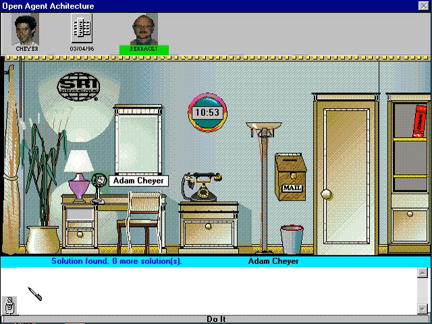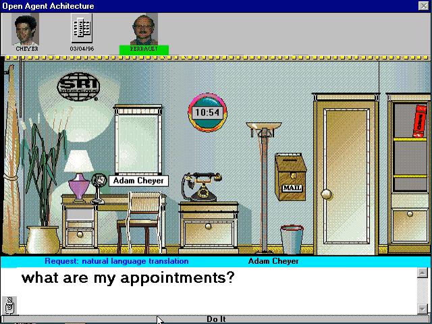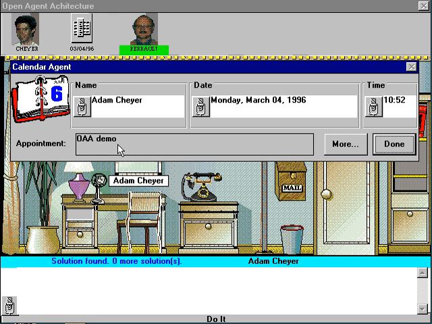Speech recognition may also be available. What are my appointments? And here we see the appointment I entered earlier, Open Agent Architecture demo.